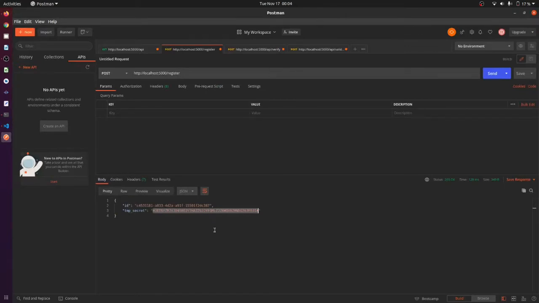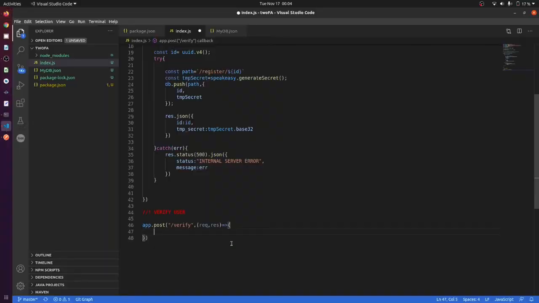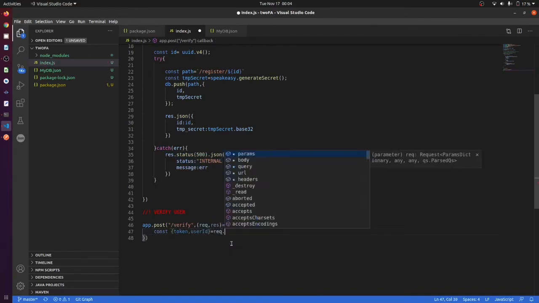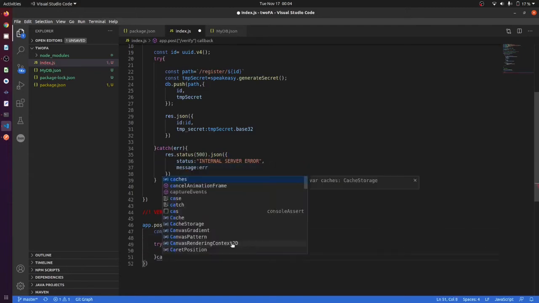One more thing, let me show you later. Okay, move forward. Where is my code? So we will pass two things in our post method. One will be the token and the second will be the user ID. So const token, userId. We will require this from request.body, and after that we will go with the try and catch method.